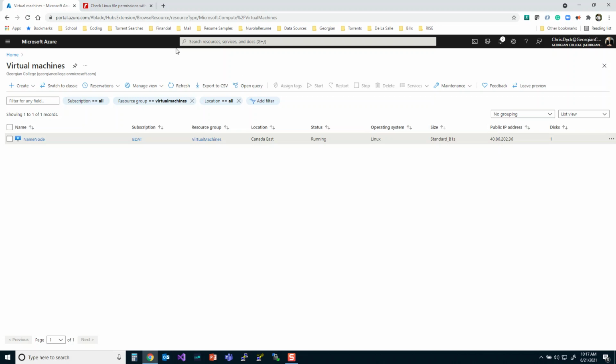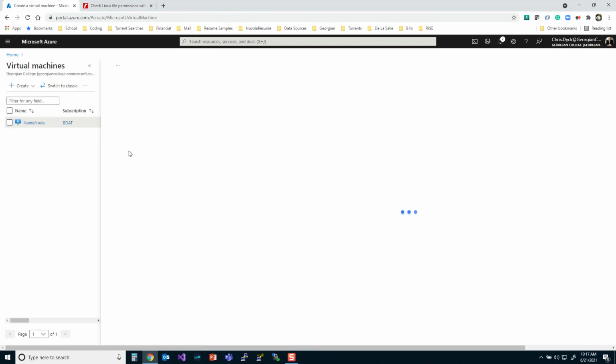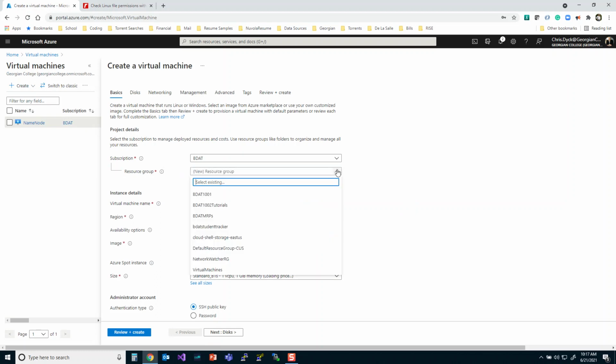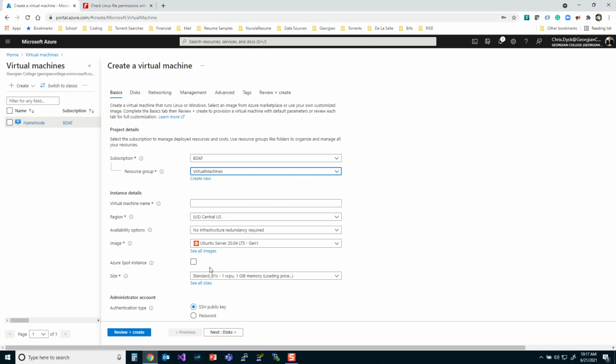So let's get started by adding a new virtual machine here. We're going to click on the create button again, and it's the same process as last time, but because we did a few other things for the first time, we don't have to do them again, such as setting up the resource group. We already have a resource group that we called virtual machines. This time though, I'm going to call this data node 001. Last time we called it name node. This will be data node 001.